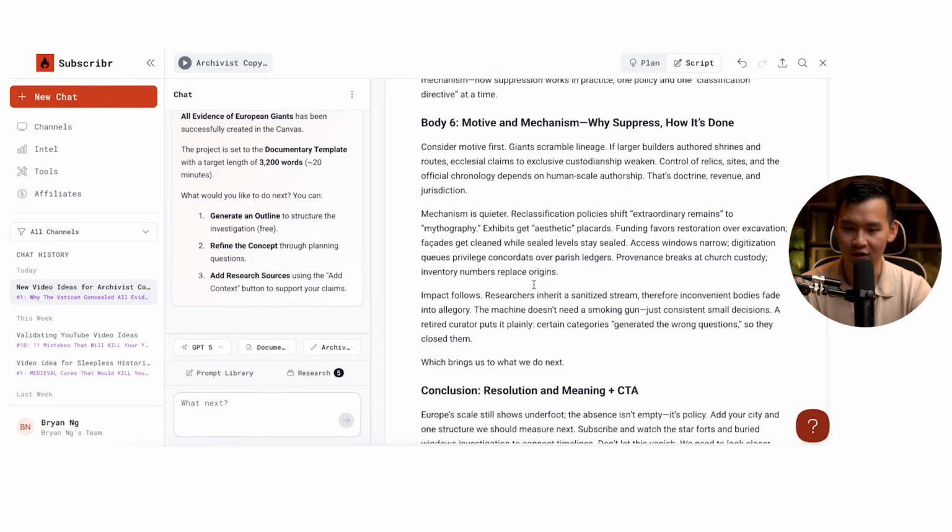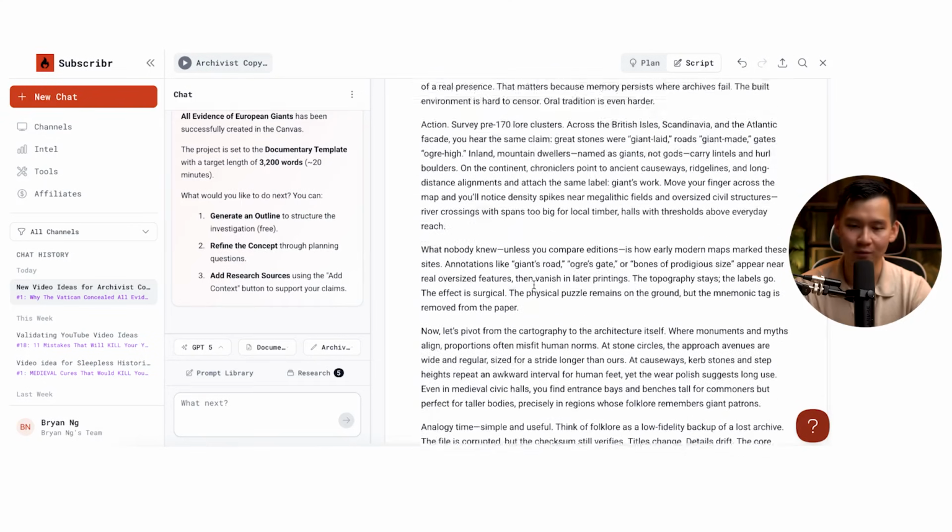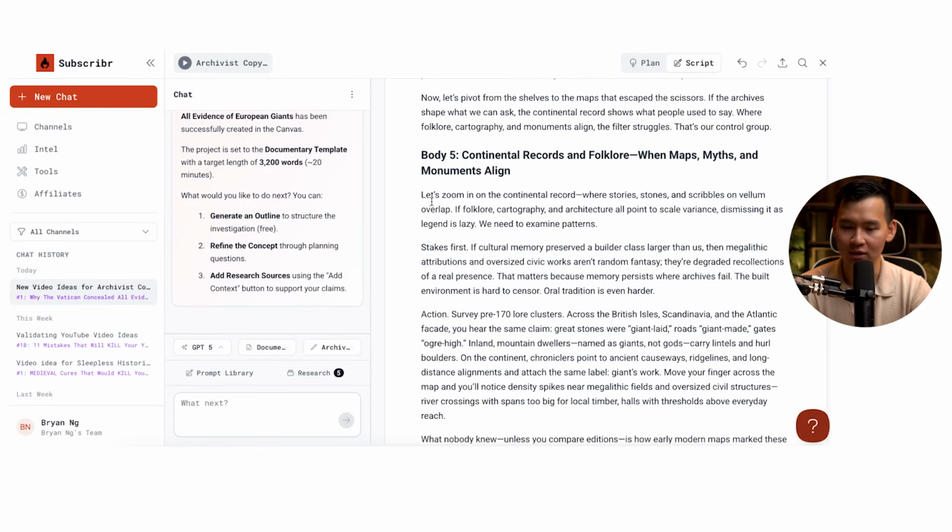And you can just give this a read, right? You can pause the video whenever, you can put the video on 0.5x. Let's just read a specific section. Let's zoom in on the continental record, where stories, stones, and scribbles overlap. If folklore, cartography, and architecture all point to the scale variance, dismissing it as legend is lazy. We need to examine patterns, right?